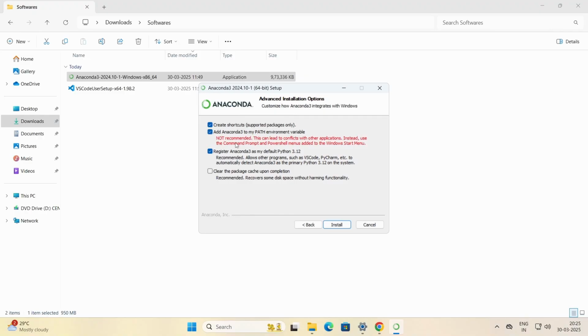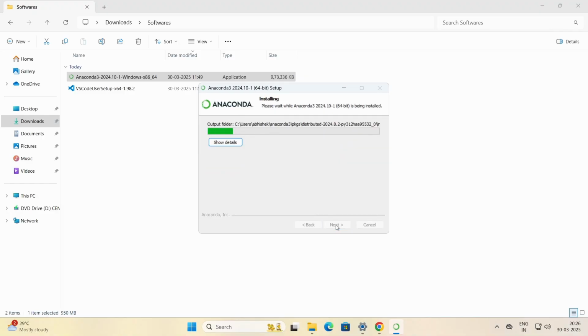It is not recommended, but it will make our life a lot easier because it will automatically add it to the environment variable. Still, some users face an issue, but that's okay. It will be easy to troubleshoot. You just need to go into the environment variables and give the correct path. So let's hit on install, and our installation has started.